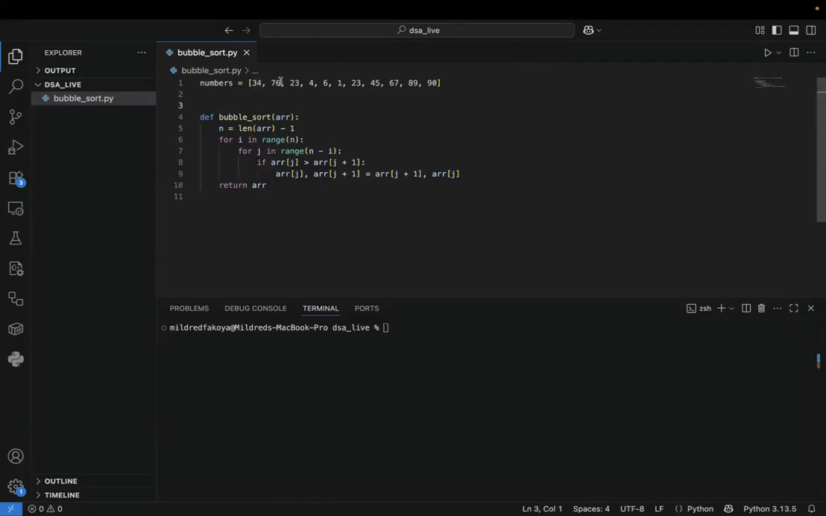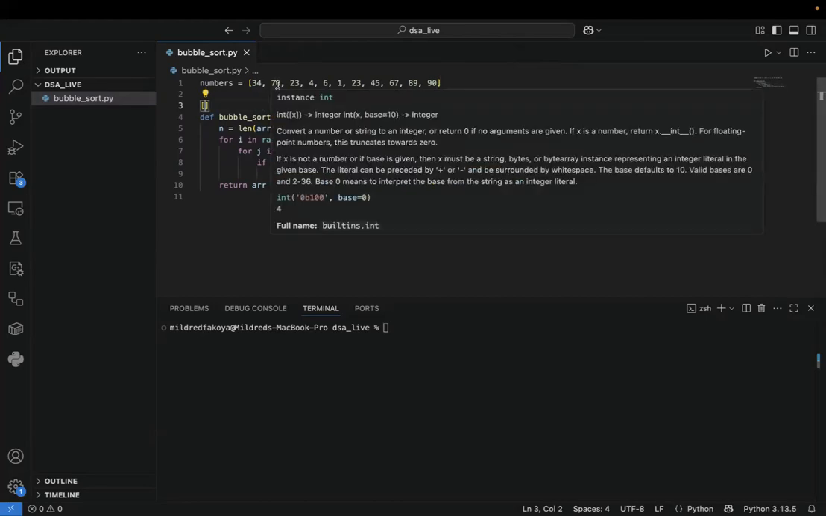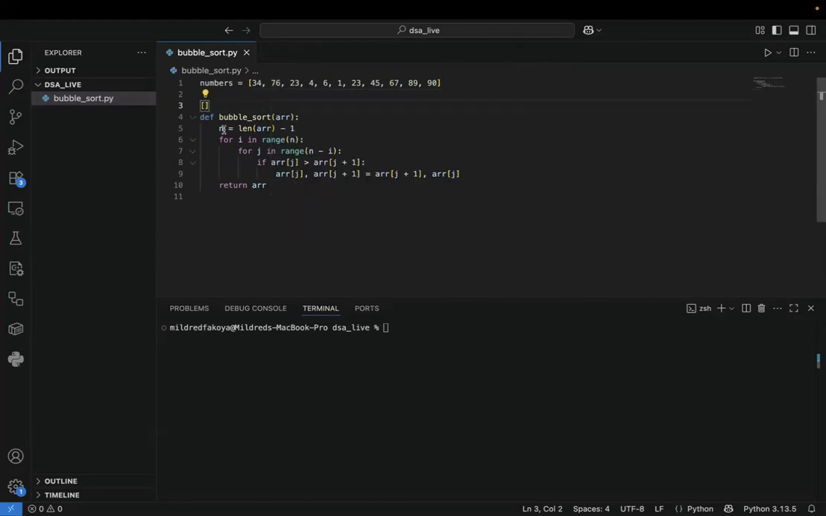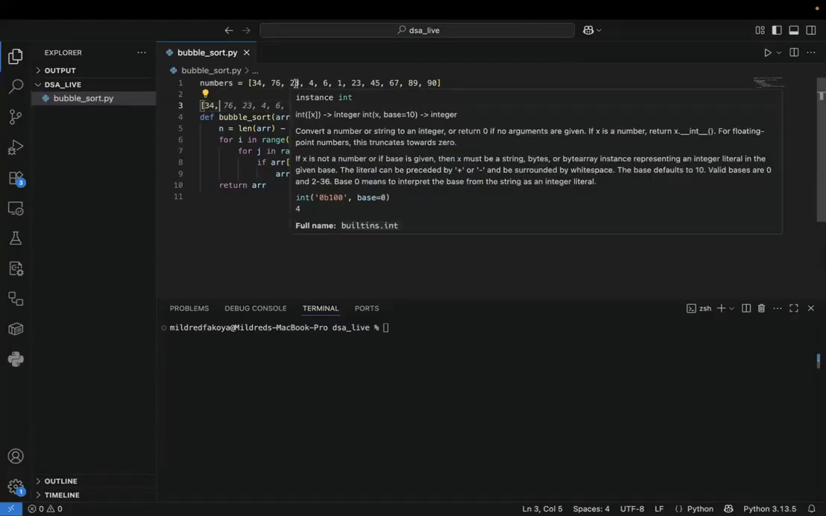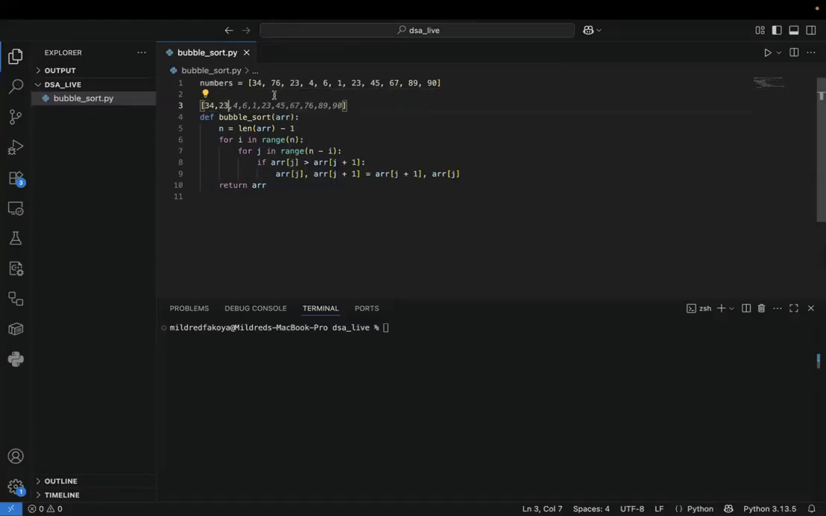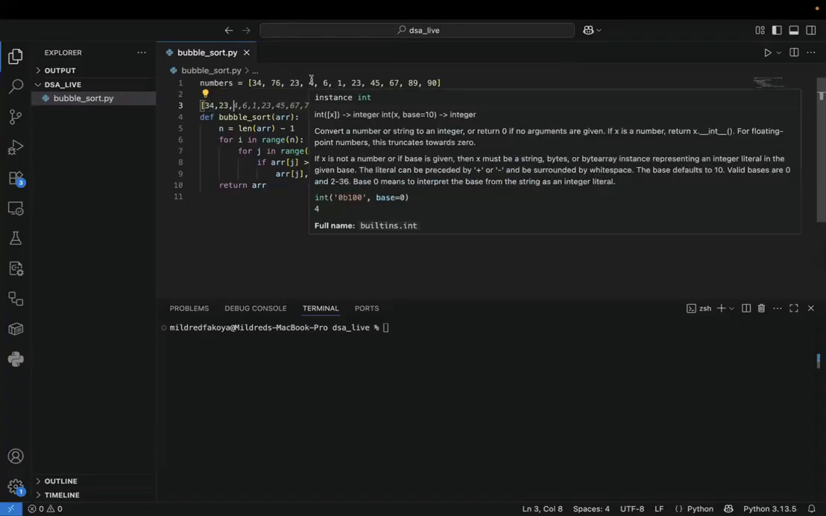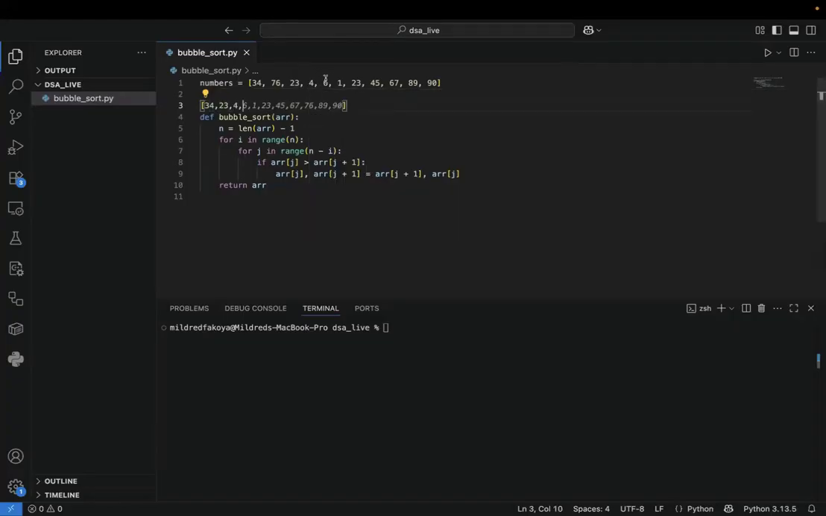Manually, you take 34, compare with 76. So let's put this like this. You get 34, compare with 76. 76 is larger, so you drop 34 back, and now 76 is what you are running with. Is it greater than 23? Yes, 23 remains there, 76 keeps going. Greater than 4? Yes, 4 remains, 76 keeps going. Greater than 6? Yes, 76 keeps going. Greater than 1? Greater than 23? Greater than 45? Greater than 67? Is it greater than 89? No, you drop it now.